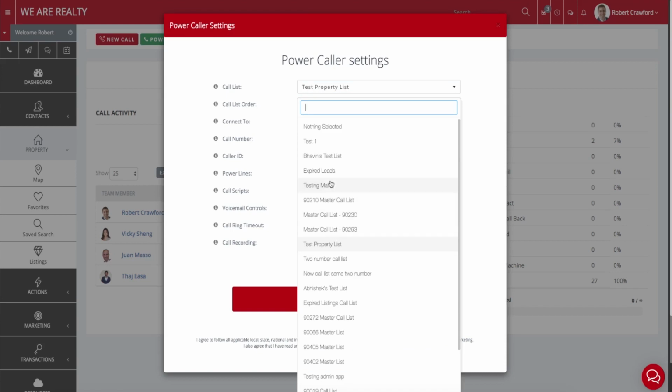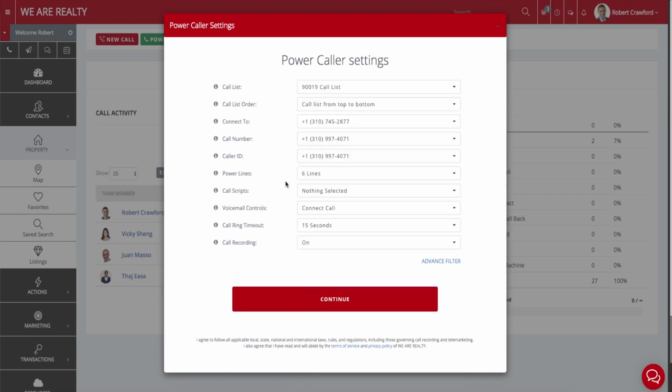We've also set up lists for different areas. So let's try the 90019 call list. We'll then select the order of the call list. This is where to begin calling on the list. You can either call the list from the last dialed. If you've never called the list before, it would start at the first number on the list.